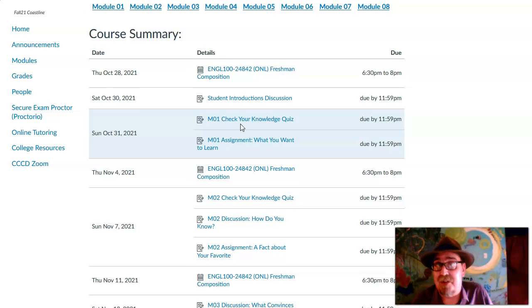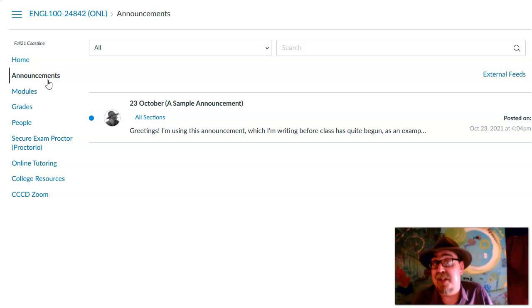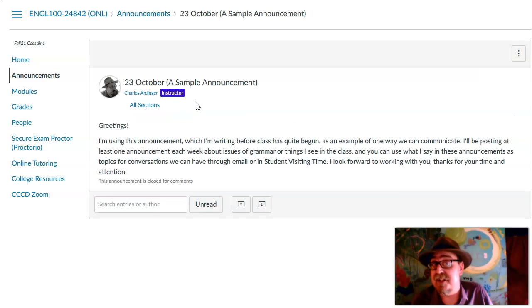The second thing I want to show you is the announcement. You'll notice that this page has a sample announcement at the top of it, but also that you can't see the entire announcement. The best way to see an entire announcement is to go to this link that says Announcements and to click it. When that happens, you're taken to this page of announcements, and you can click on the title of the announcement that you want to see, and you will see it.